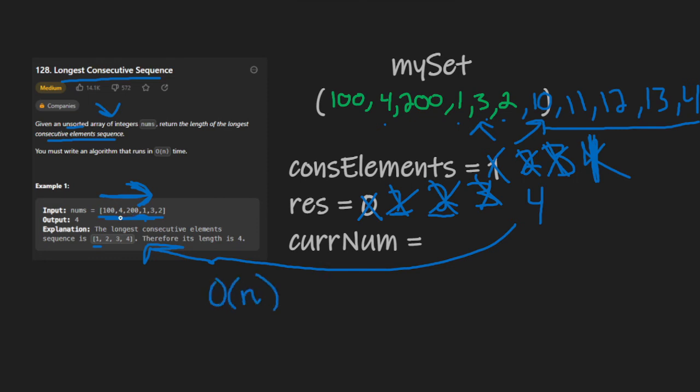So this is a linear time solution and a linear memory solution. Linear time because we are only looping through the input array once, and linear memory because we are creating a set. So let's go ahead and code this up.